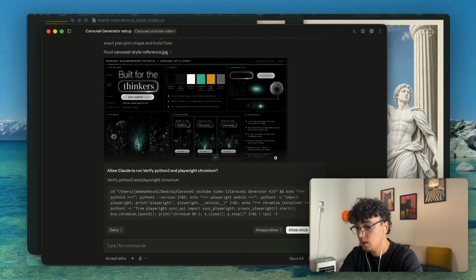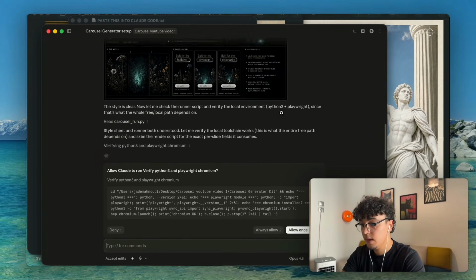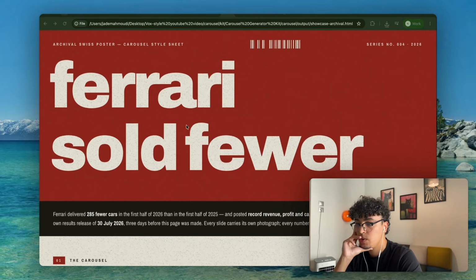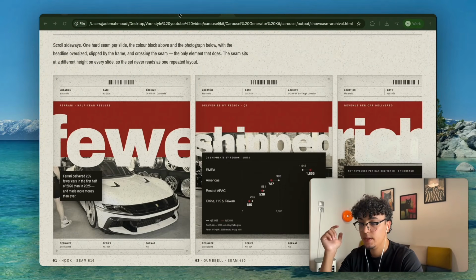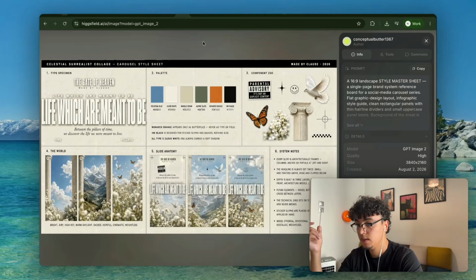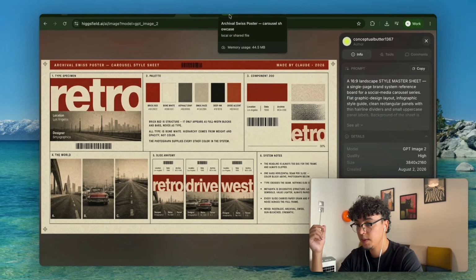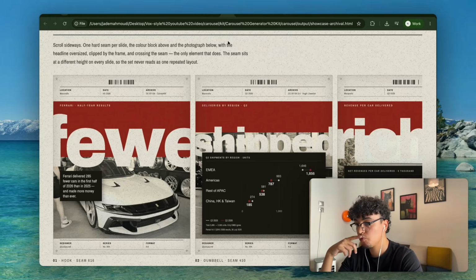Let's go back to our Claude. And a different style sheet that I've made, which is I'm just going to always allow. In here, I want to show you how it looks like if you run it locally. It got the reference style sheet that I've made. Let me show you how it looks like. It was supposed to look like this. And I think for something that got run locally, it actually did a really good job.